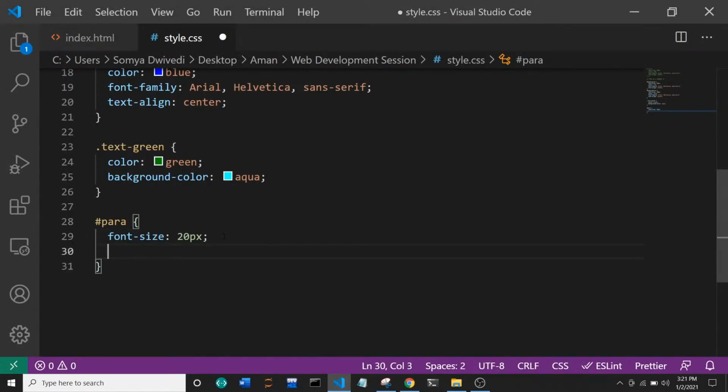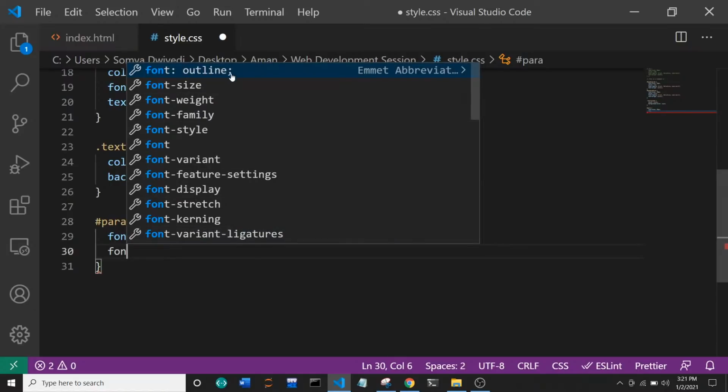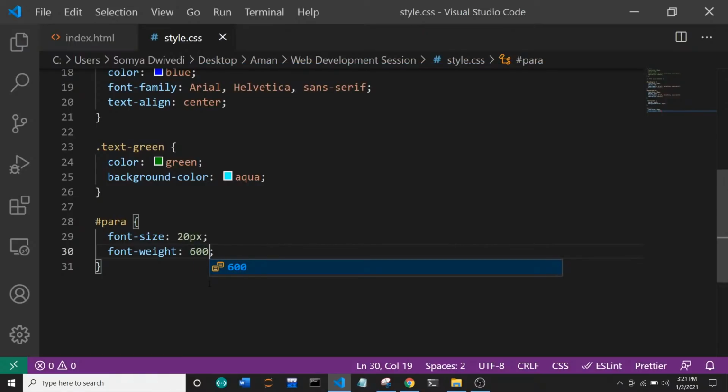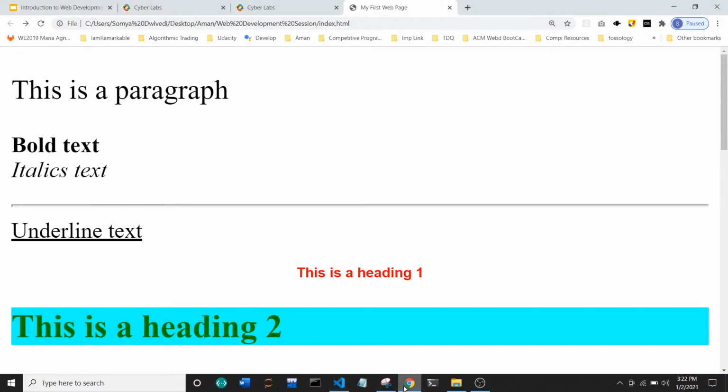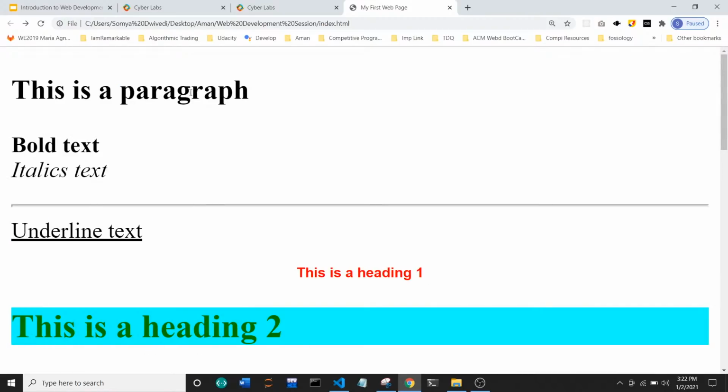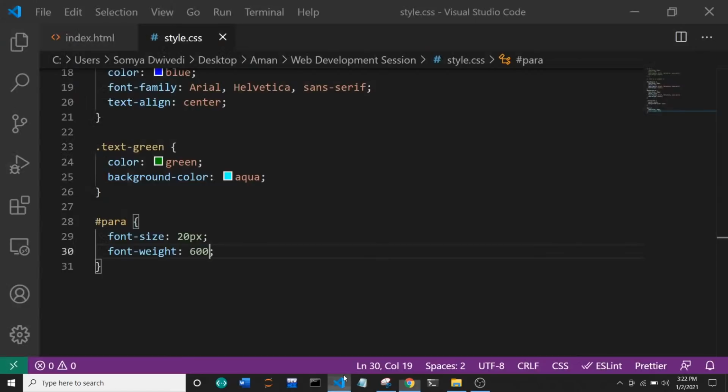Now similarly we can change other things like font weight. What does font weight do is it increases the thickness of that line. I specified it to be 600. Now you can see the difference. It has become more bold. I can even increase it or decrease it as per my wish. So here I can specify that font weight.